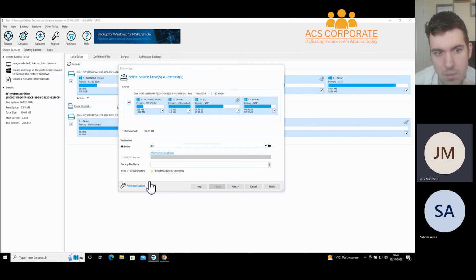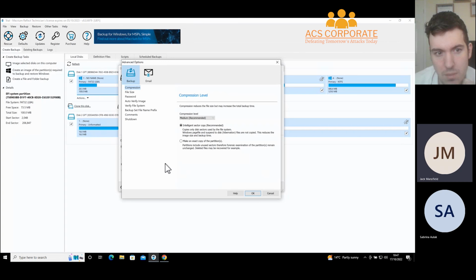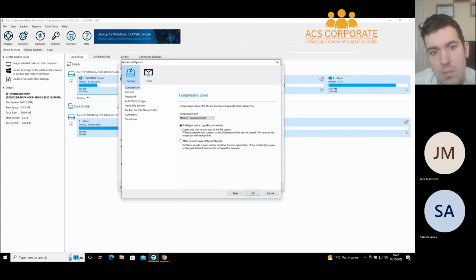We also have a set of advanced options that can be configured at any point during the image creation. These advanced options as well will carry over to the other types of operations, as you'll see in a minute. There are a couple of unique ones for each operation though.